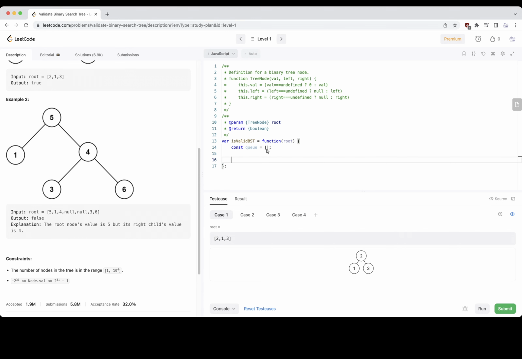And we'll have a trusty while loop. The while loop condition will be while the queue is not empty. And in the queue, we will have a root. We will have the current node to be traversed, or to be visited, I should say. And we'll also need 2 more values.